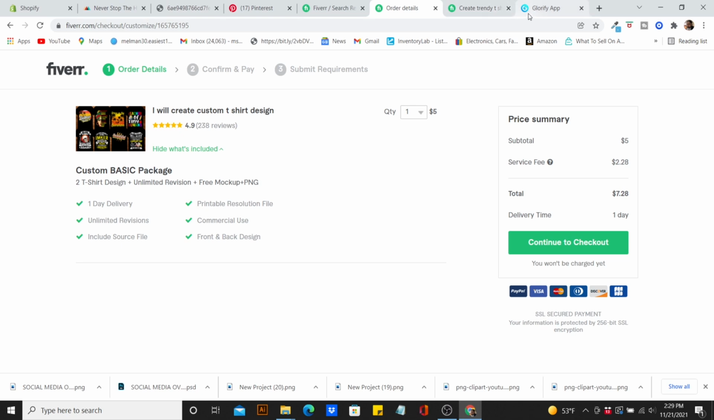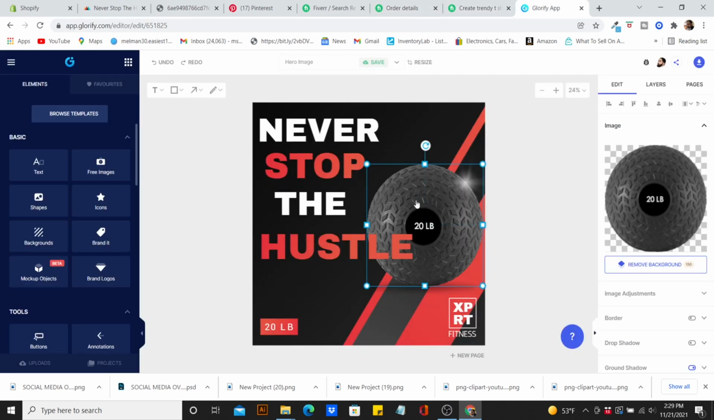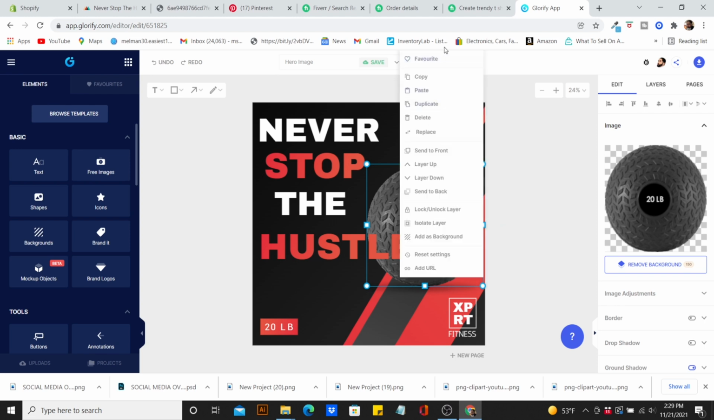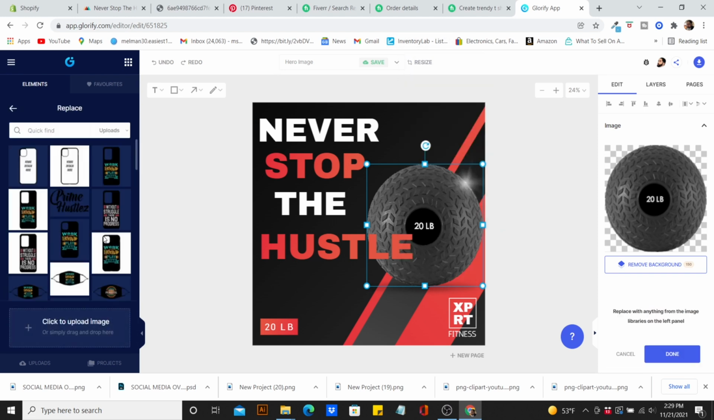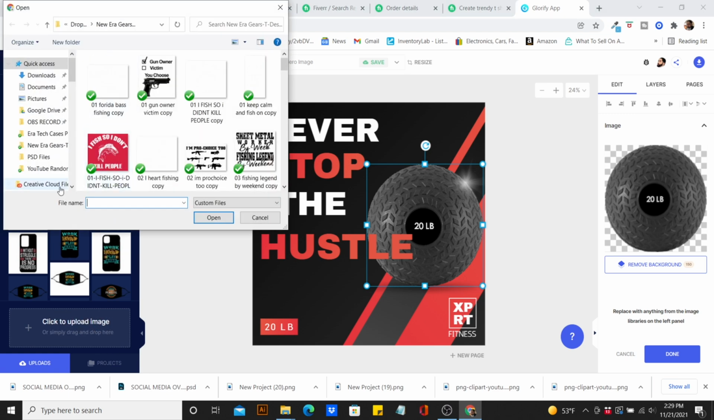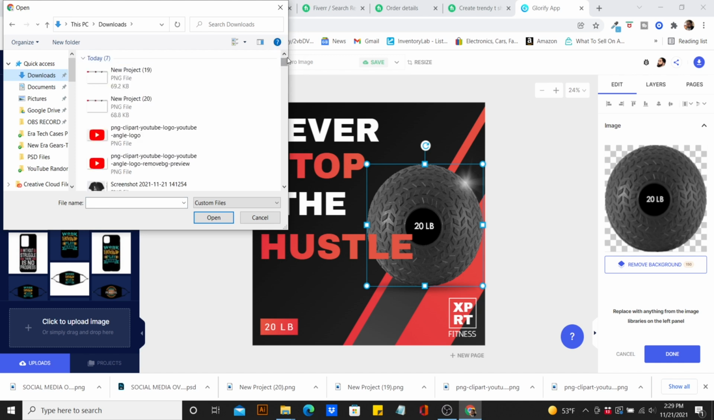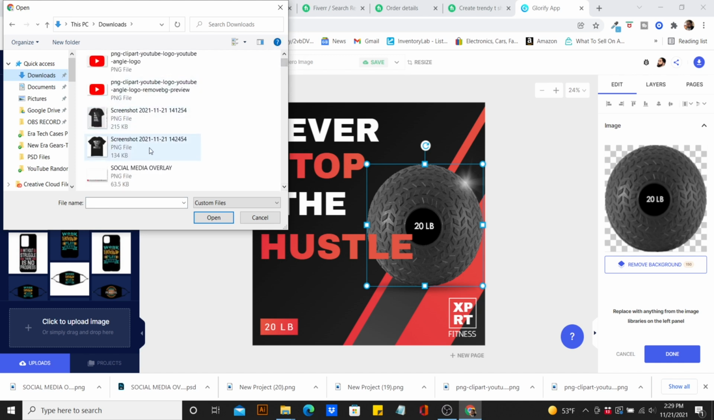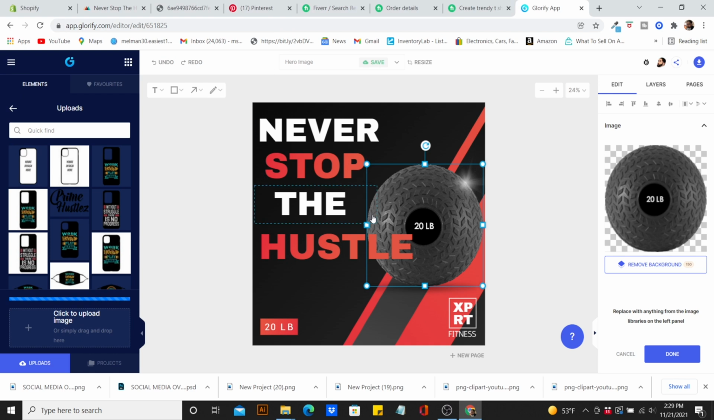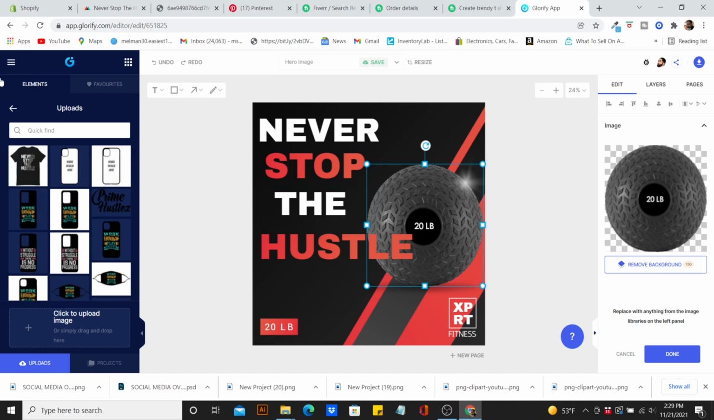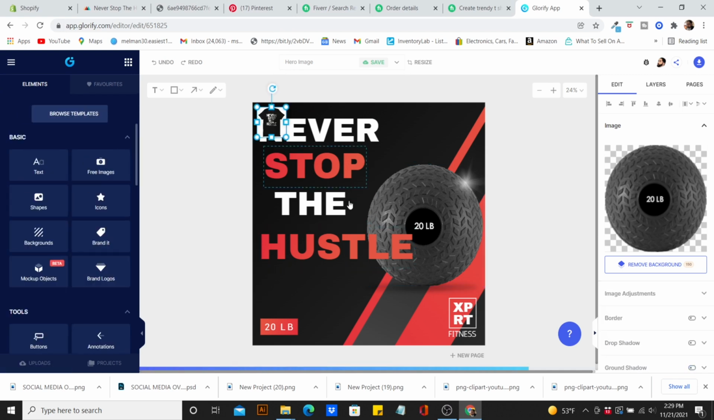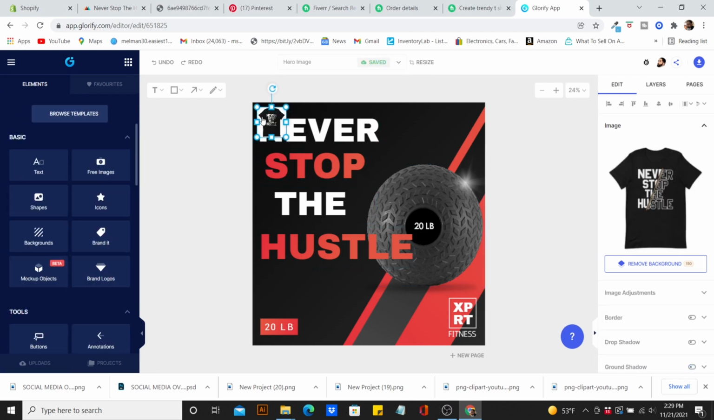So back to the design here, and with this we're gonna right click it, and we're gonna hit replace, and right here on the bottom I'm gonna go to uploads, and then I'm gonna hit click to upload image. So I'm gonna go downloads where I had that t-shirt. I screenshotted it, so never start the hustle, which is this one here. I'm gonna hit open, then voila. So I'm gonna click on that, right? So you see how it's highlighted over that t-shirt? I'm gonna hit remove background right here, okay?